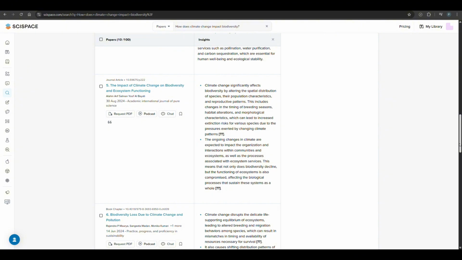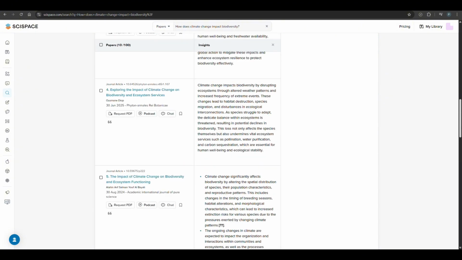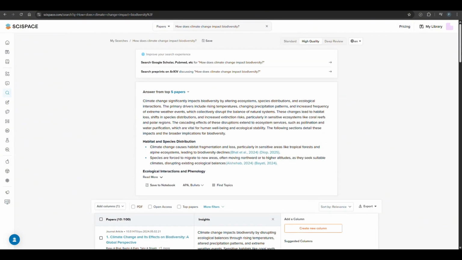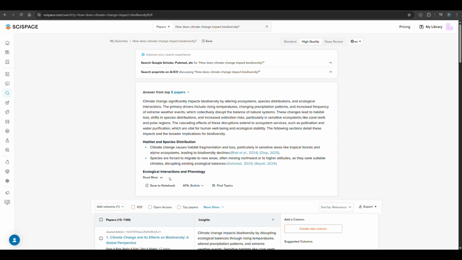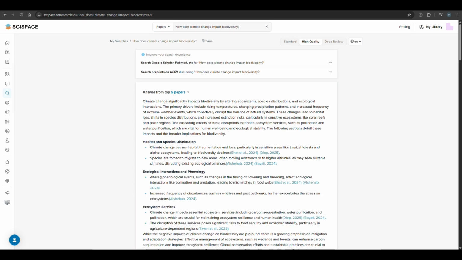So instead of digging through 50 pages of PDFs, you get a quick, easy-to-understand summary. If you want summaries of more than 5 papers, like the top 10, you'll need to upgrade to the paid version. But honestly, for getting started, the free version already gives you a solid head start. You can also click Read More to expand each summary for extra detail.